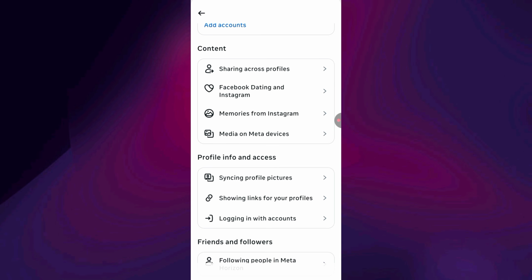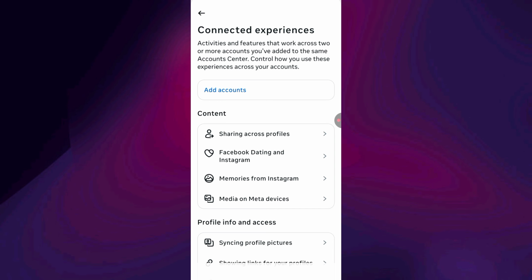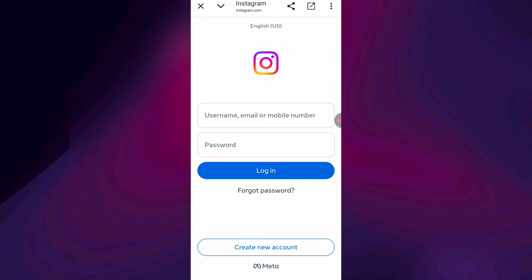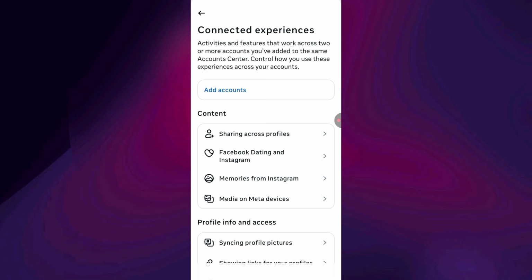Step 2. The Add Account feature. Open your current Instagram profile, long press your profile picture in the bottom right corner, and select Add Account. Choose Create New Account. This method often bypasses the immediate need for a phone number because your identity is already partially verified by your primary account.